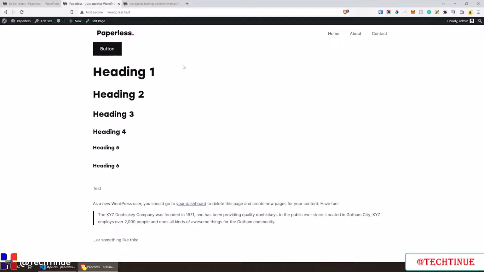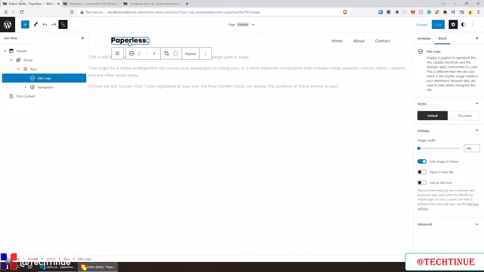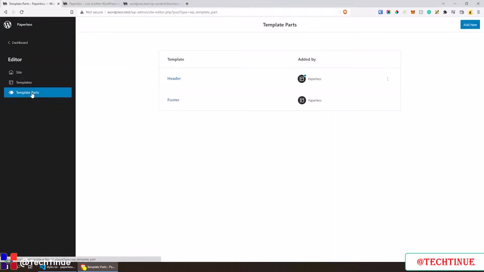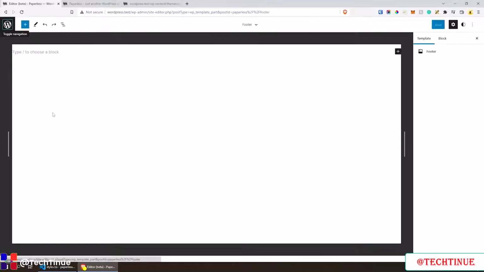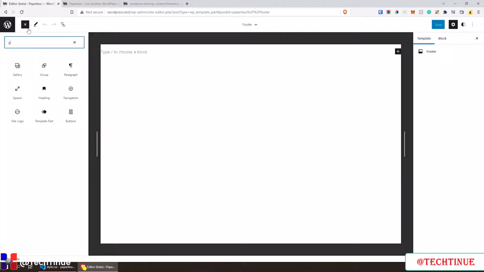The next thing that we can do is create a footer for the website. And I'm not going to waste too much time on it just because you already know how to create templates now. So let's quickly jump on the editor here, template parts, and then footer. Let's start by adding a group.